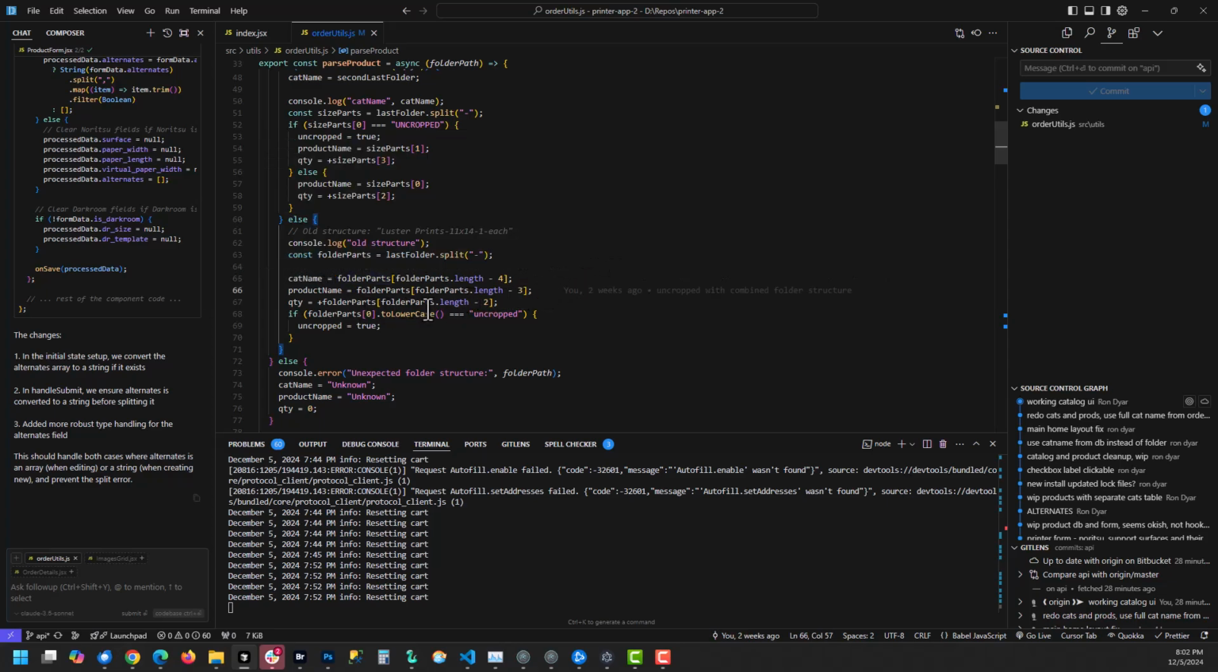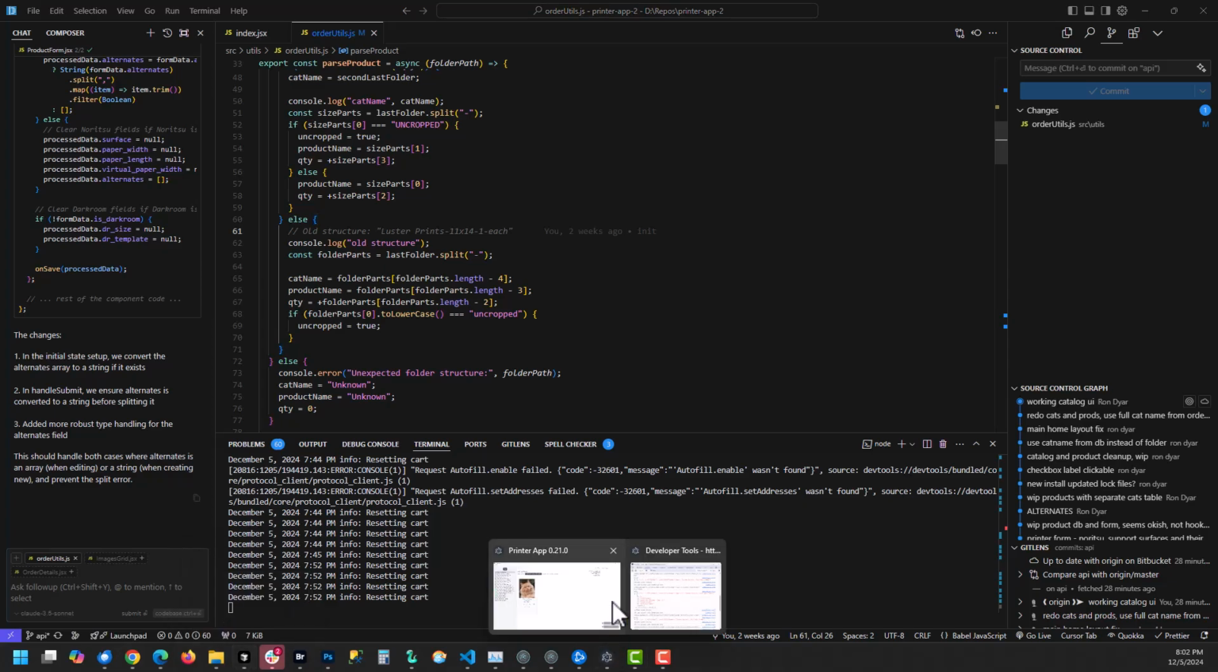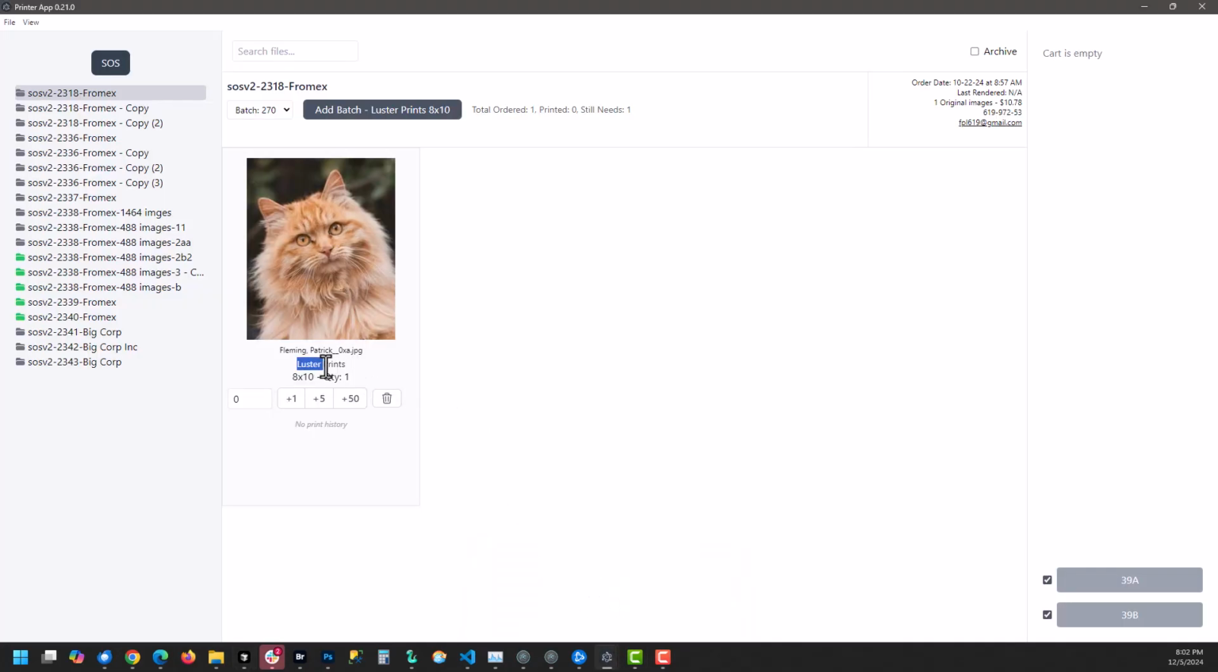I've sat here and stared at this a few times, and I can work out what it's doing. It's counting backwards from the end because I can control it this way. Sometimes there's the word uncropped at the beginning of it, and then I have a check for that. So that's now driving what the catalog name is here, where it says Luster Prints. That's literally coming from the folder.